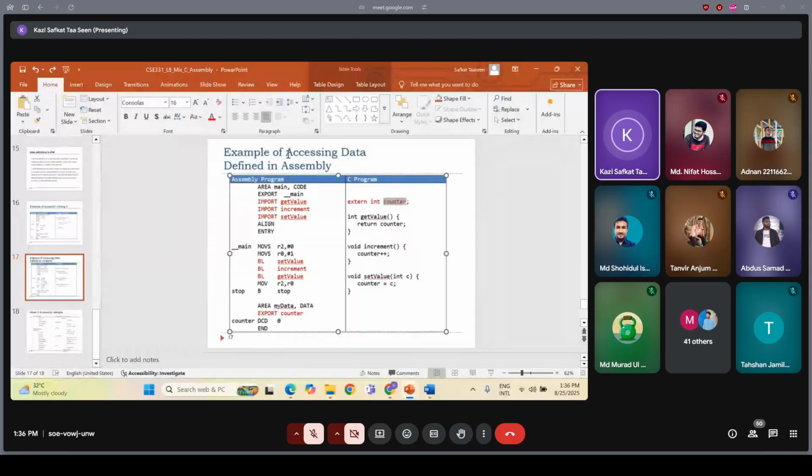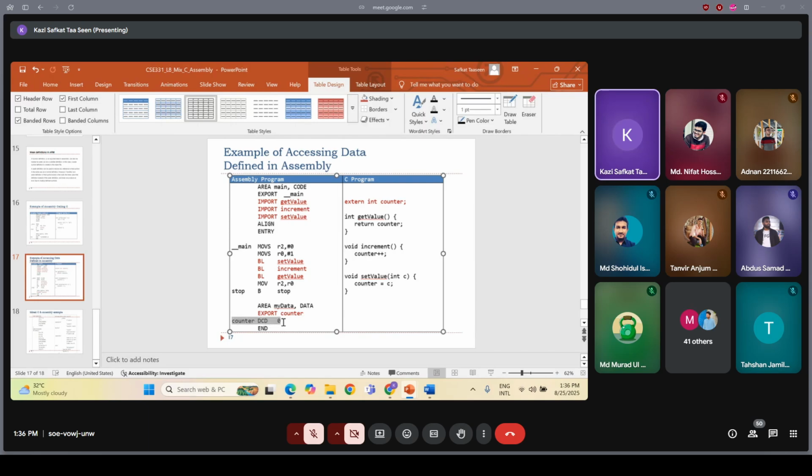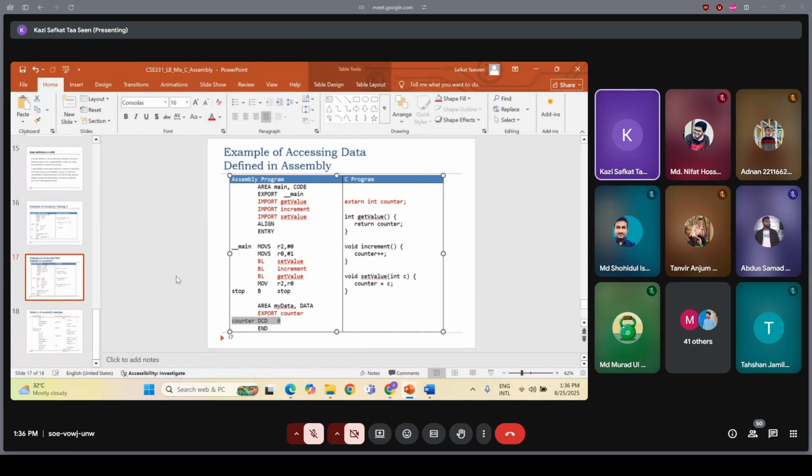is actually, so this is an example of accessing data defined in assembly. So this counter, what is this counter? You can see counter is at the very end here. So counter here is not a function, it's actually a data. Okay, so if you see the header of this slide, it says accessing data defined in assembly. So counter is actually a data defined in assembly.